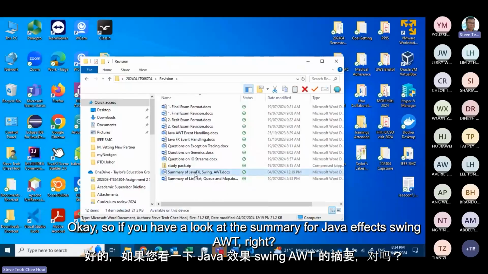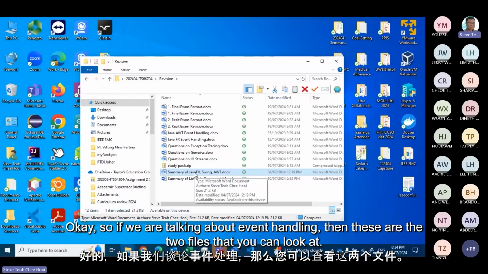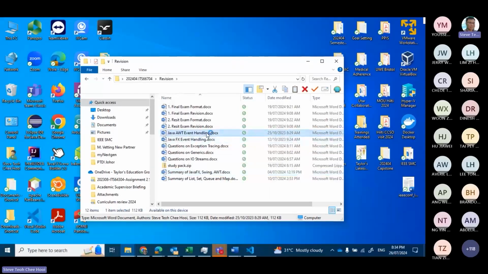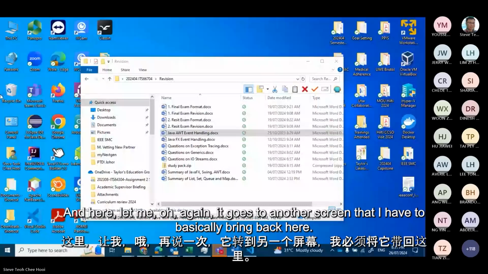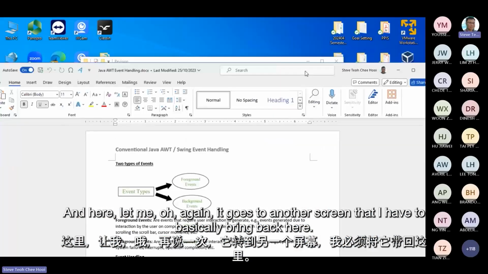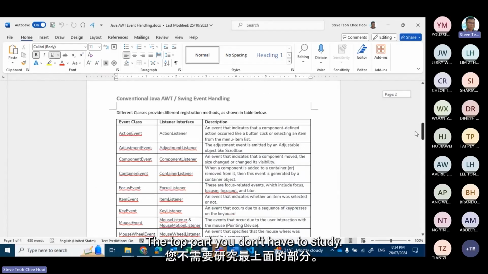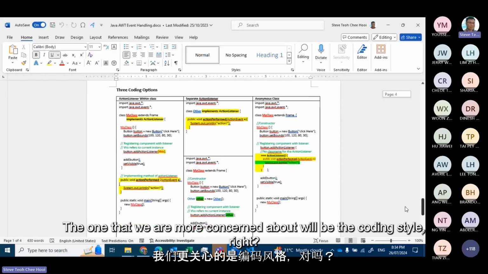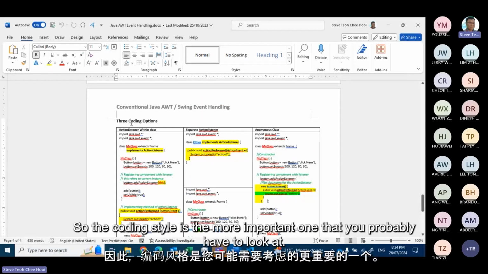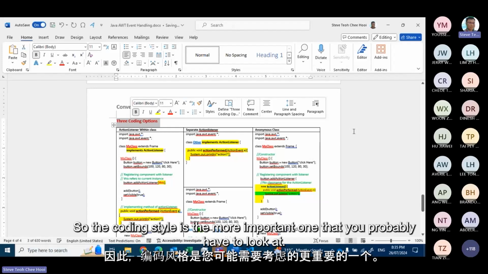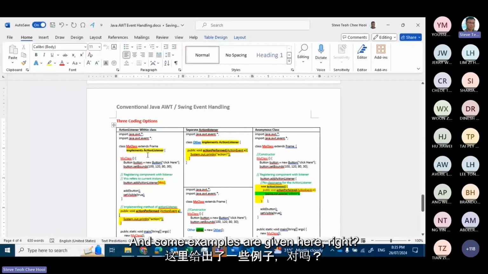If you have a look at the summary for JavaFX Swing AWT, right? So if we are talking about event handling, then these are the two files that you can look at. Okay, so this is your Swing and AWT event handling. The top part you don't have to study. The one that we are more concerned about will be the coding style, right? So the coding style is the more important one that you probably have to look at. And some examples are given here, right?